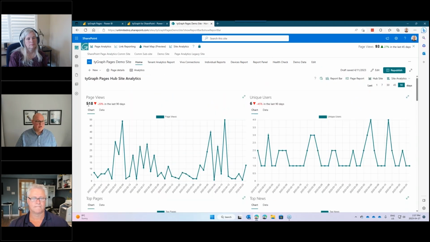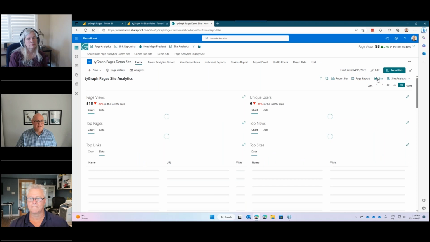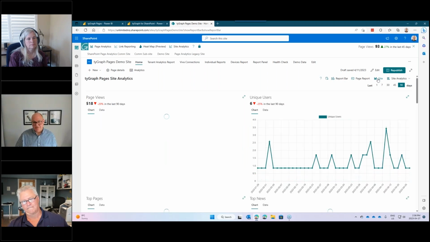I get these wonderful KPIs to let me know simply if I'm trending up or down during the last time range. And I can flip from hub site to site analytics, and this will be in context where I'm working or viewing this information. We'll give this a second to render. When you share your desktop, these things always happen like this.